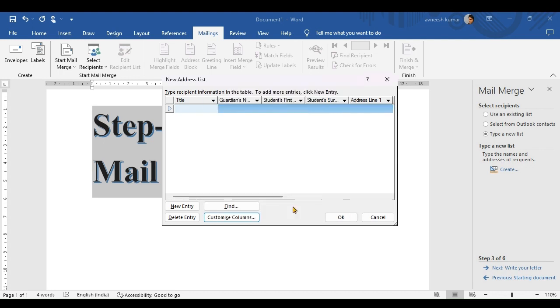So these are the fields that we need for address. We click OK, and then we can enter the guardian's name first. The guardian's name that we enter is Sri Deepak Singh. Then student's first name. Here we'll be entering just the first name of a student. So first name is Anvi, then Singh is the student's surname.